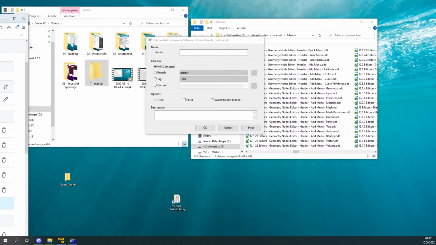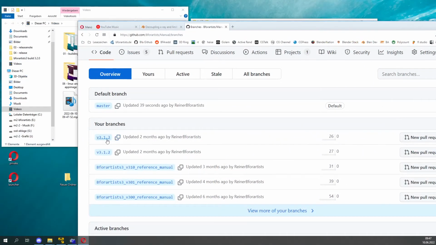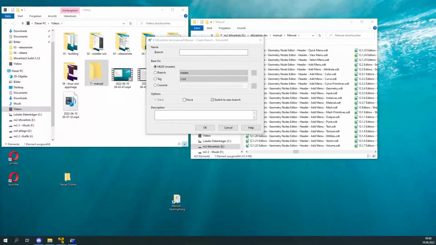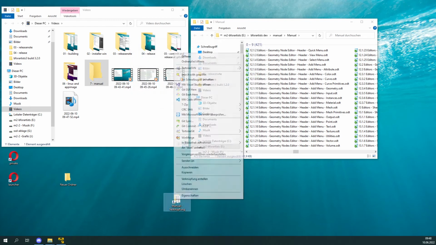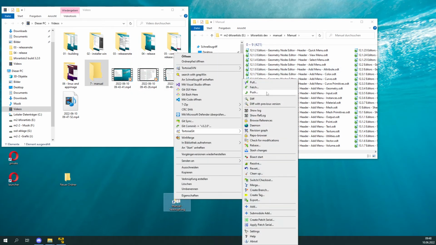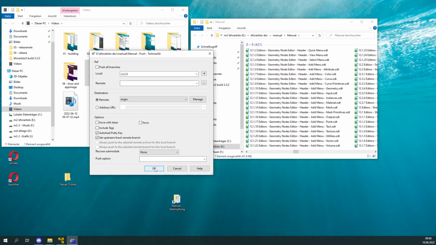And this follows the usual pattern here. A V followed by the numbers. So we are by 3.20. And let's push this. Origin is okay.